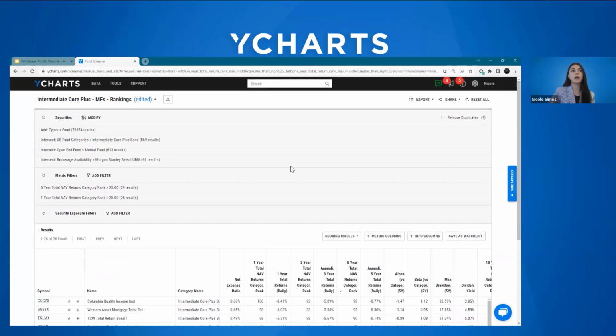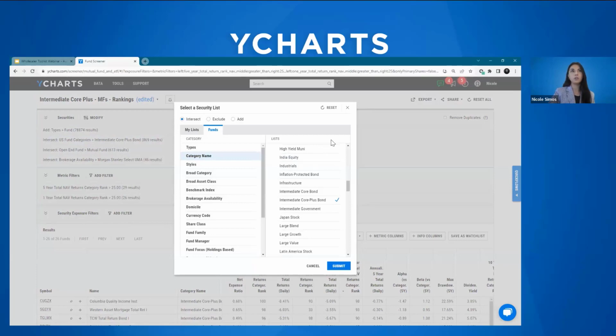Please do keep in mind that anything you build out in the fund screener, you can always save down and you can always share with your colleagues. If I were to click into that title here in the upper left-hand corner, you can certainly save this down to your account. I always like to think of anything I build out in YCharts as a template. So if I were to save this down, maybe tomorrow I come into the fund screener and instead of looking at intermediate core plus bonds, I want to look at high yield muni. I can go ahead and quickly open this up. I don't lose any of my work, and I can edit that specific criteria. So just another quick tip that might save you some time down the road.